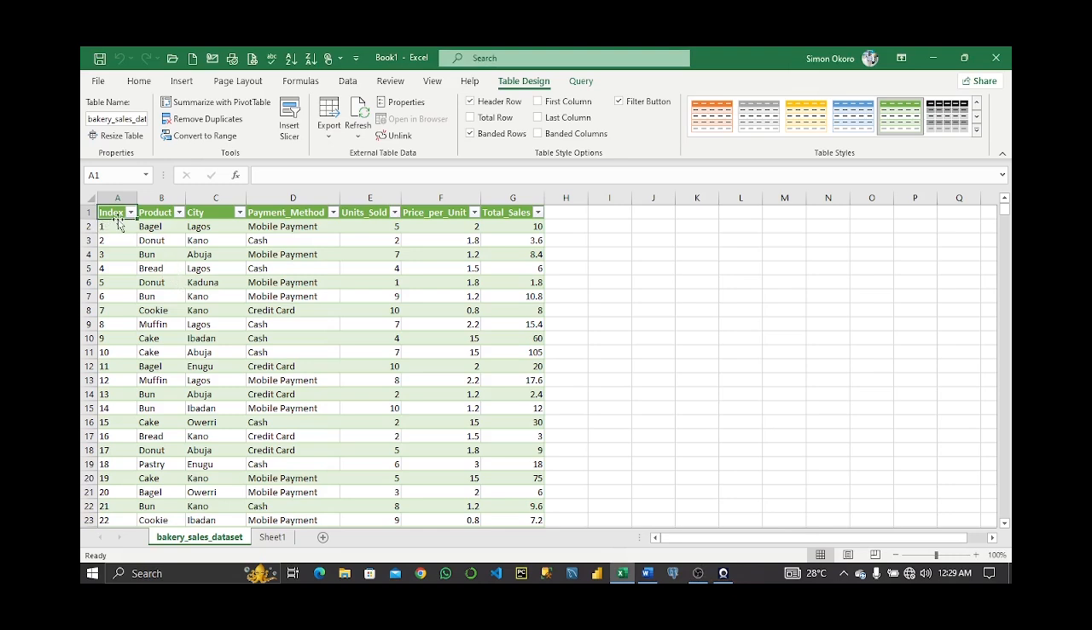Our bakery data set contains the following columns. Number one, you can see the index column, or better still, the primary key. That's the column that has the unique value of the product. After that, you see the product name. After that, you see the city where we have locations for these products. So we have various bakeries across the states of Lagos, Kano, Abuja, Kaduna, Ibadan, Enugu, Owerri, and Jos.